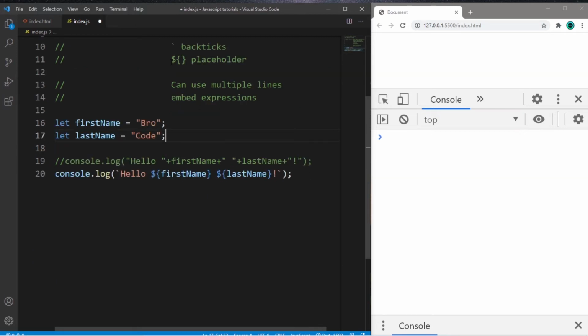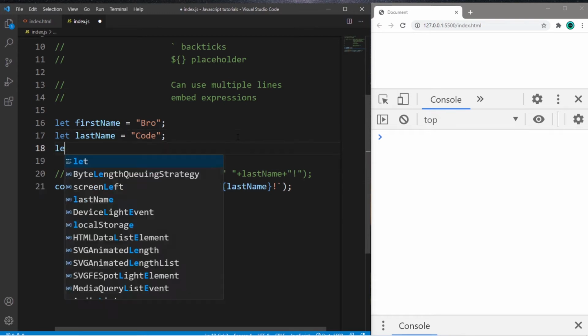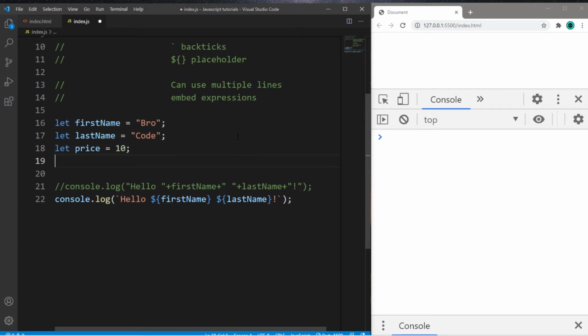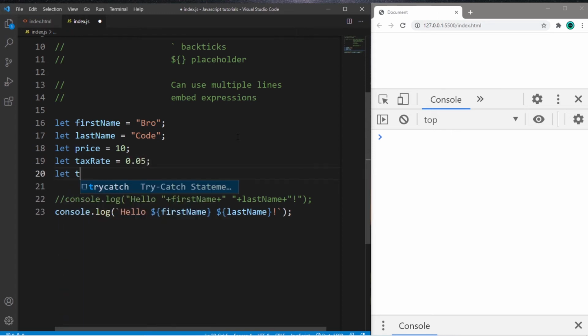Another benefit of using a template literal is that we can embed an expression within a placeholder. This time, let's say that the user is on some sort of shopping website, and they're going to make a purchase, but we need to display a total price including tax. So let's create a few more variables. Let price equal some price. How about $10 for something? And a tax rate. Let taxRate equal, how about 5%, 0.05. And we will need a total. I'm going to declare it but not yet assign it.